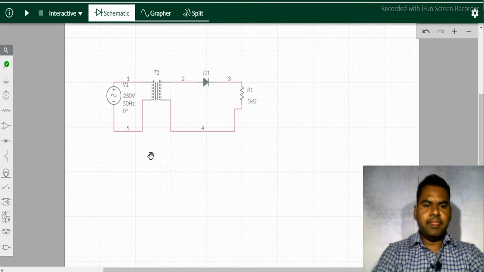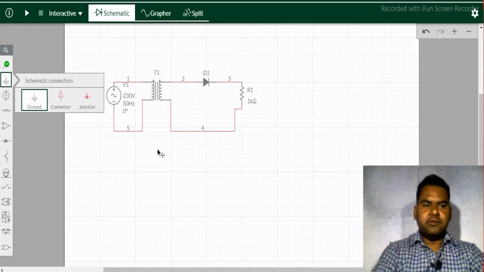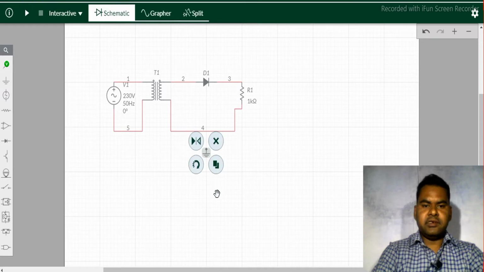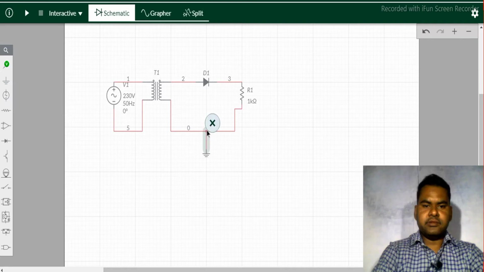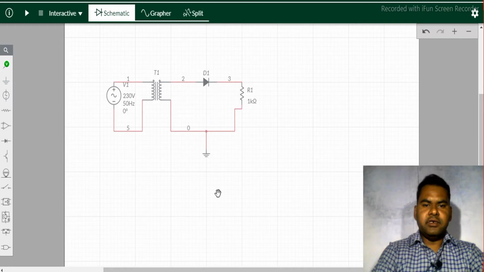In every electronic or electrical circuit simulation, you have to connect ground potential to the circuit. So simply I am going to ground the circuit. So finally this circuit is completed.